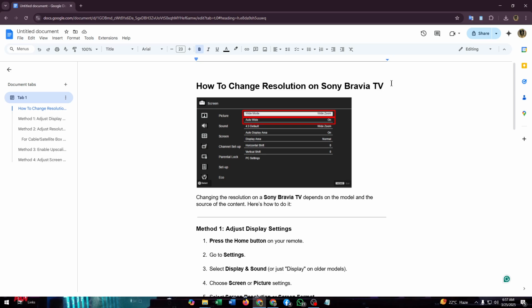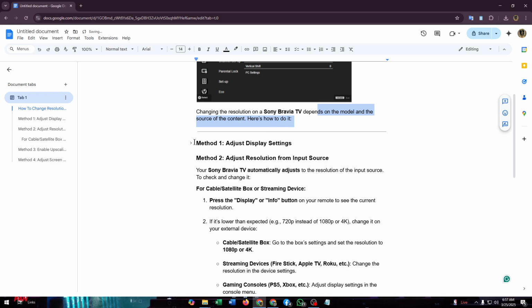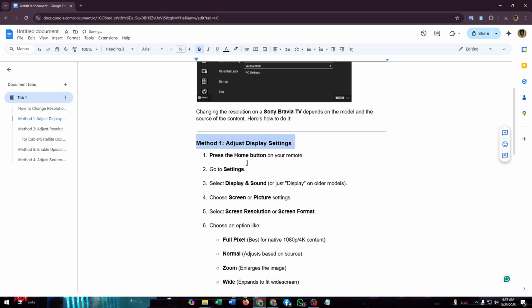So first, changing the resolution on a Sony Bravia TV depends on the model and the source of the content. Here's how to do it. First method is adjust display settings.